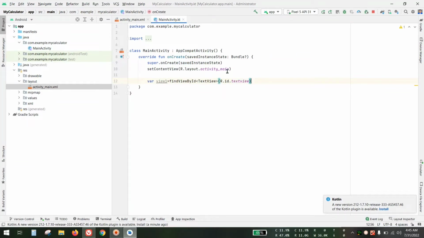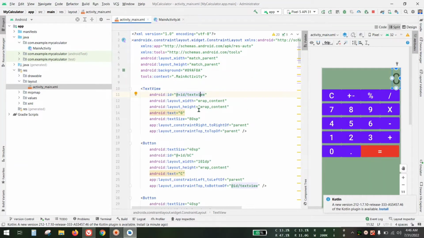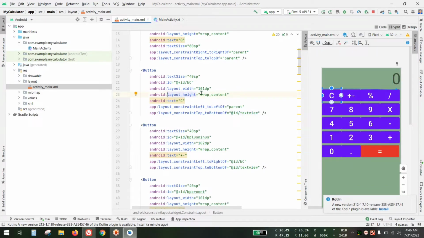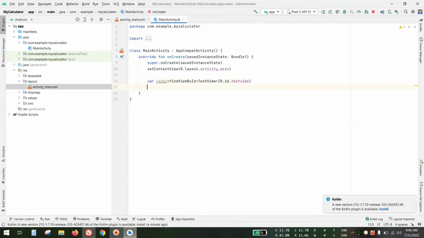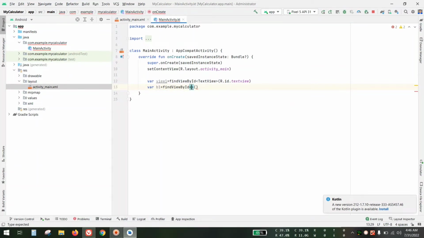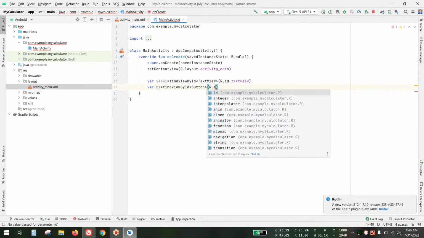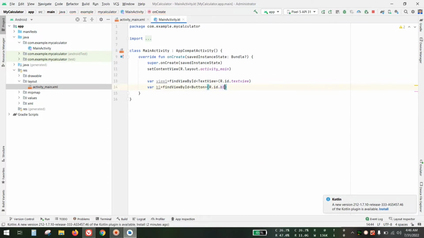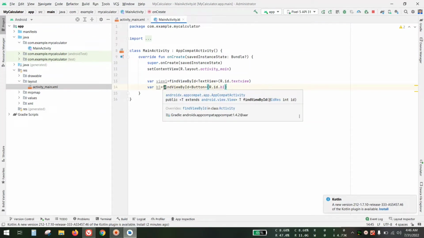So like this, you have to attach this variable for every view. Otherwise, you cannot do anything with that. You can add another for button one. Let's add button one and findViewById. It is a button, so I'm giving it Button. Then R.id.view1 like that. Now you can do anything with these variables.